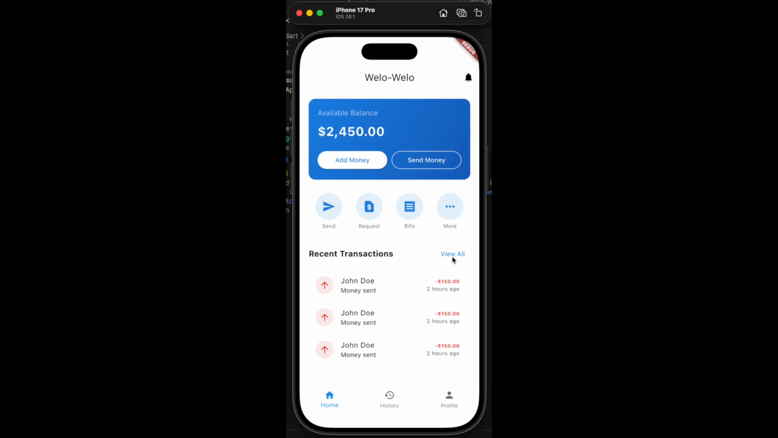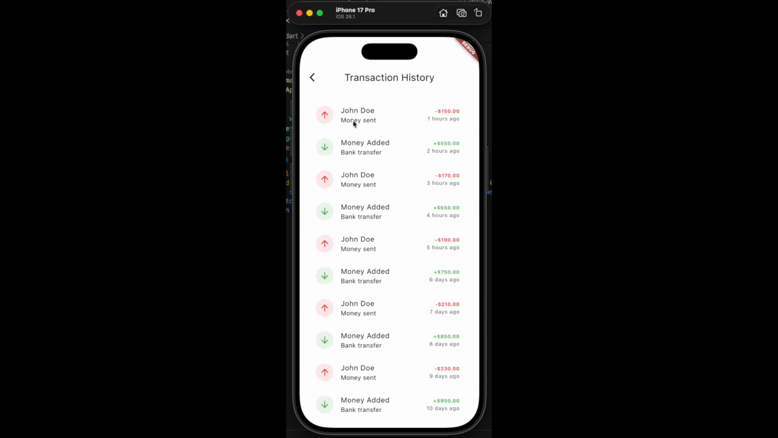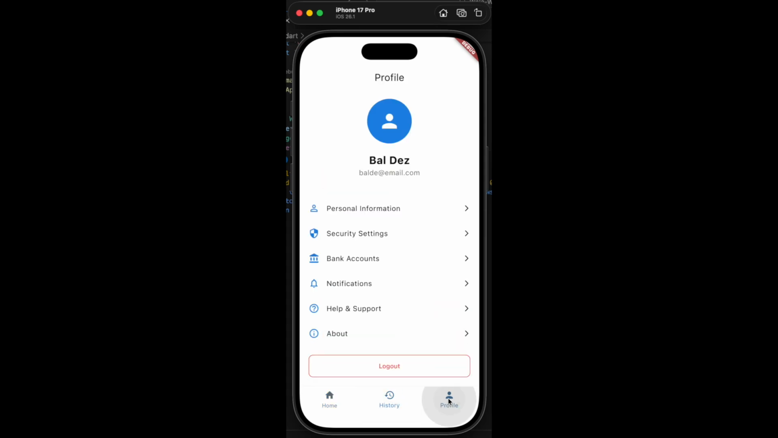Recent transaction. Here I have added view all, and history are doing the same thing. Transaction history, like for this guy here, money sent, money added. So it's the same here. Now we are here in profile. Just an example here. As I told you, this is not a real email. Those features or components here, as you can see, all are placeholders for now. And we can log out here.